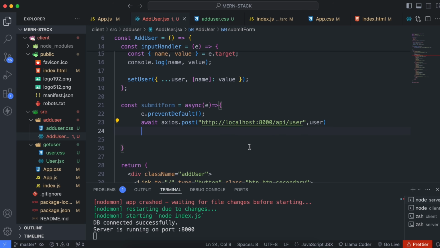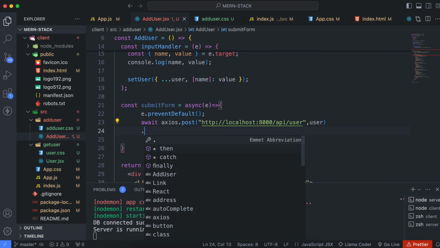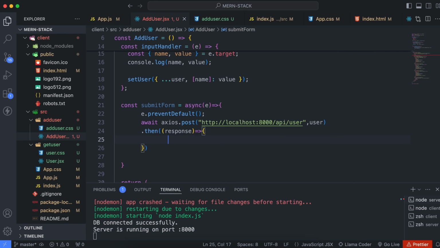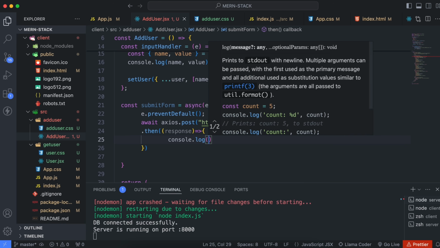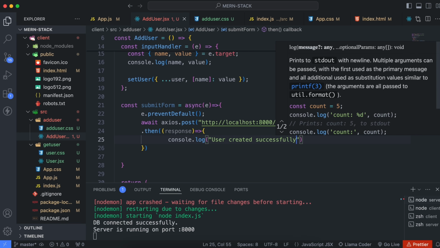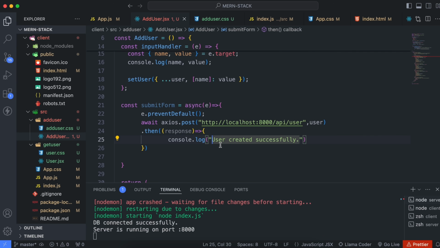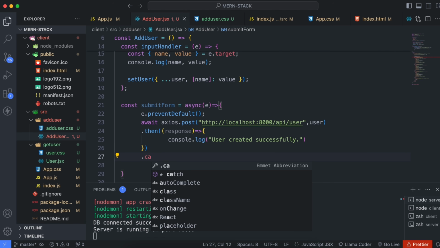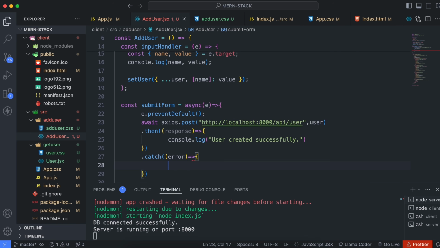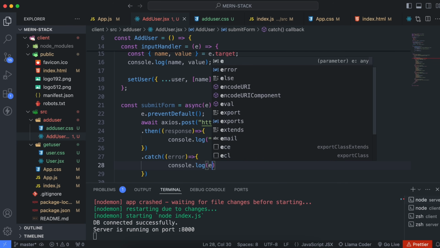Once you send the data into the database, we can give some message using .then and the response. Just log in the console something like user created successfully. We will later get this message from the backend for displaying in React Hot Toast, but for now, for the demo, we are doing this. If there is any error, we can catch it by typing catch, then type error and console.log the error.